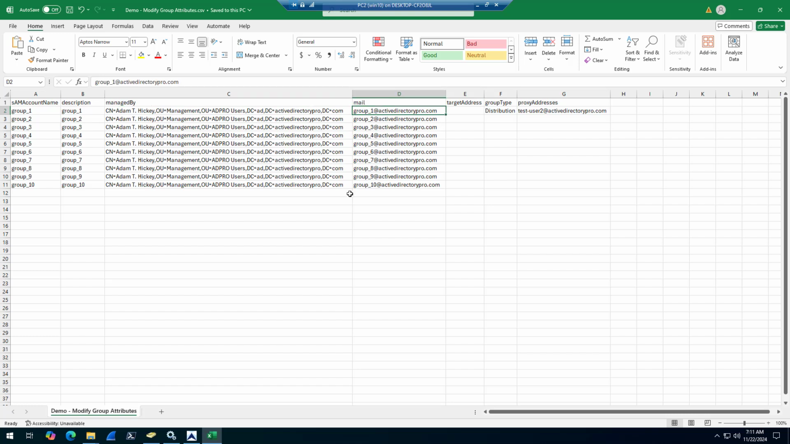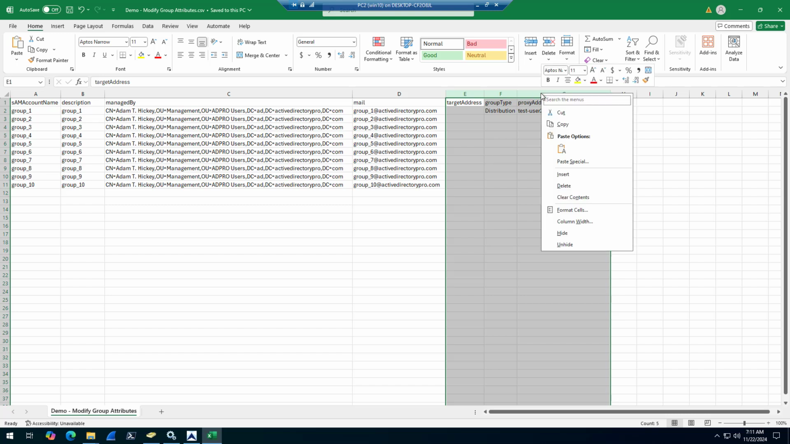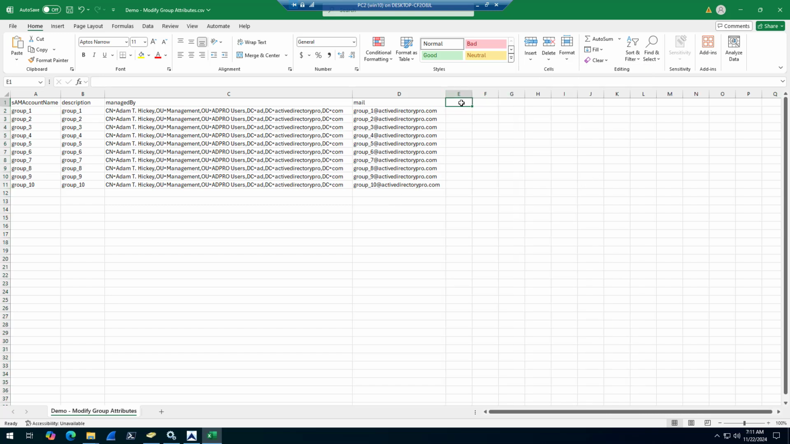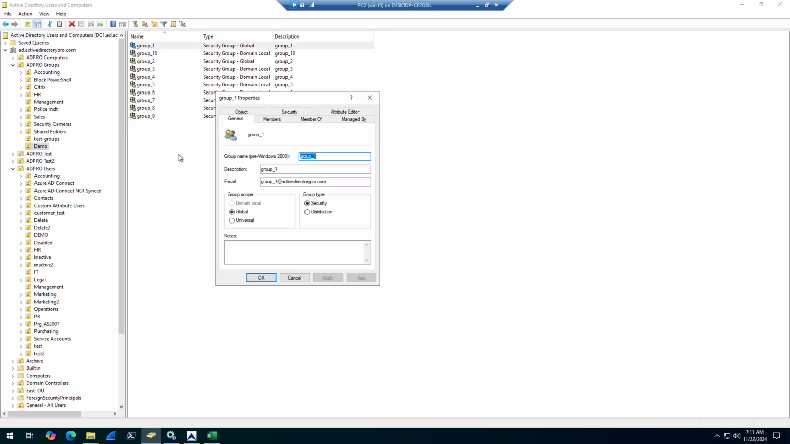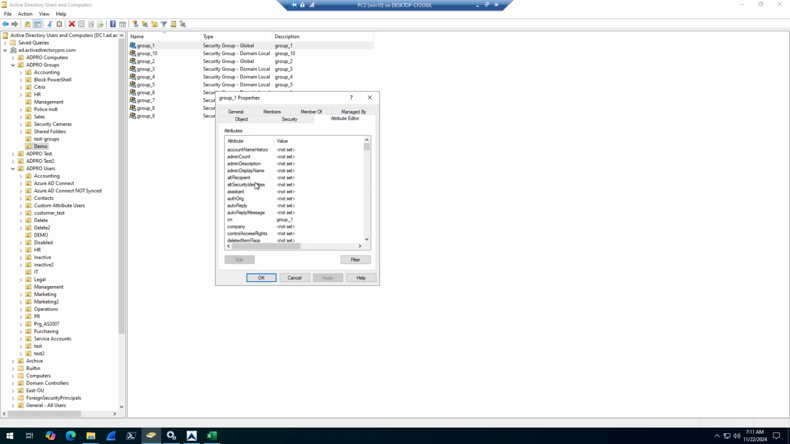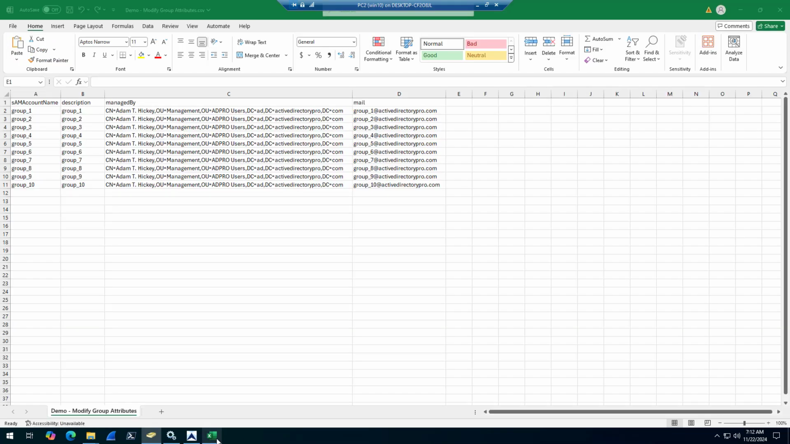I'm going to set an email address, and then I'm going to remove these 3 columns that are included in the template. I'm not going to update those, but I want to add a new attribute to update. So I'll come into group here, and I want to add an extension attribute. So again, you just find whatever attribute that you want to update and grab the name of it, extension attribute 1. I'm going to add this to my template and then just put in whatever value that you want for that attribute. So I'll save this, and then I'll come into the toolkit.